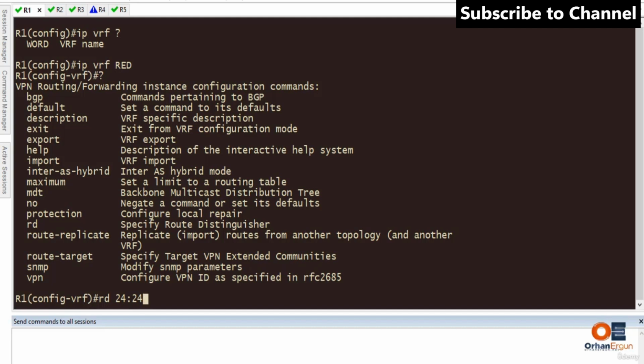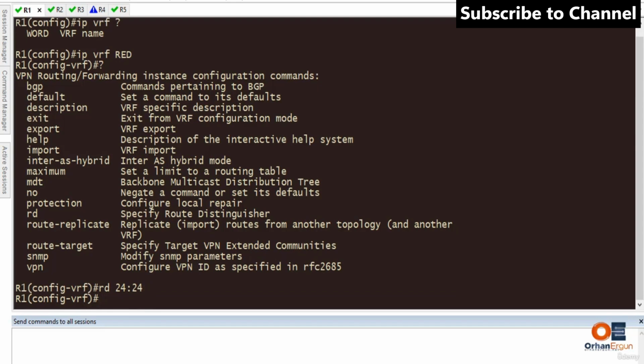You know the syntax of route distinguisher, but I'm going with simple numbers so that I can remember it easier. So this is my route distinguisher. Everything which is going to be prepended to the routes so that I know which routing table this route belongs to. So once again, which routing table this route belongs to is going to be determined by the route distinguisher.